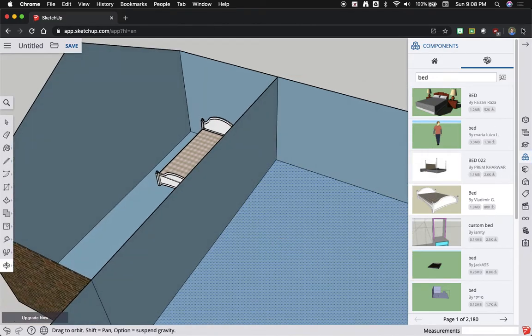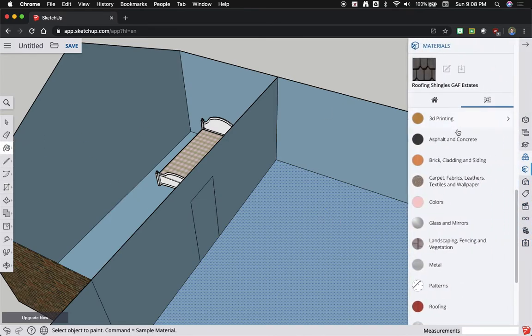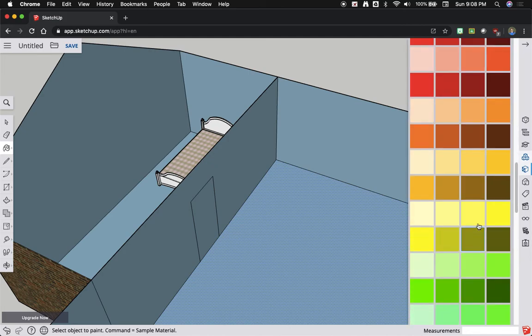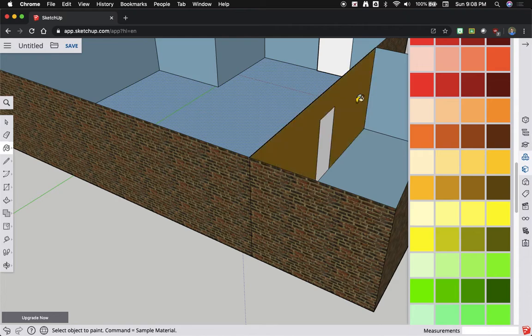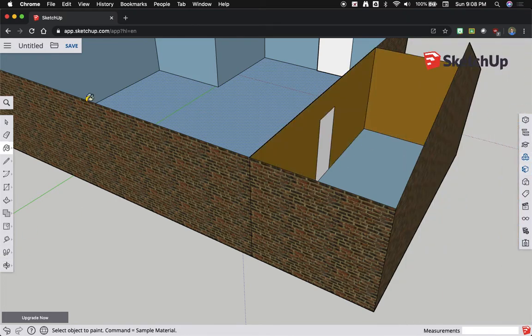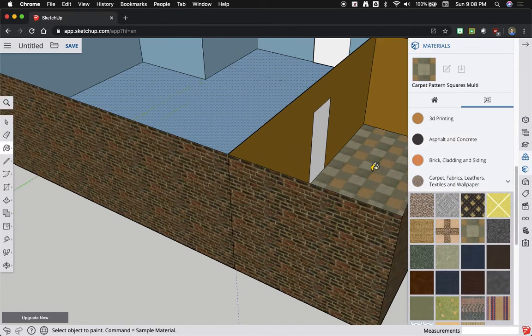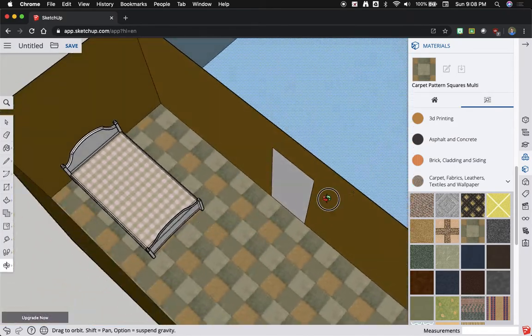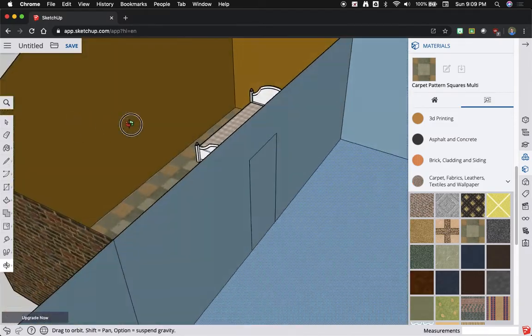Let's just add a little doorway here. We'll just use a simple rectangle. That'll be our doorway. And we'll go back to our materials, add some color to this. This lovely brown color. And some type of flooring. Oh yeah, that looks like a 70s motel room, ladies and gentlemen. And there we have it. That's a basic interior room, detailed.